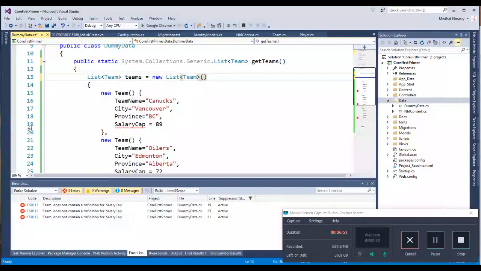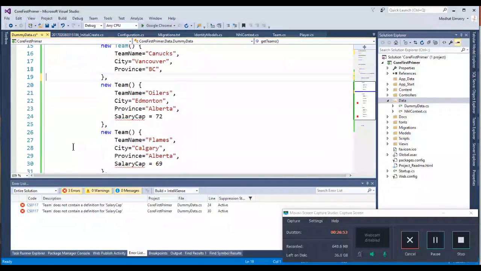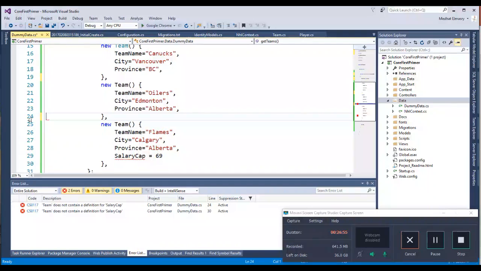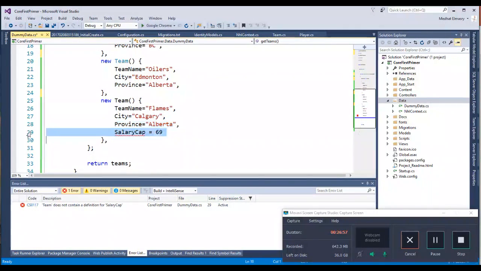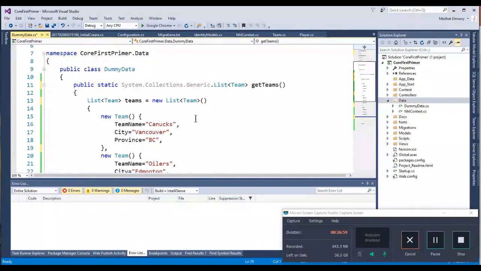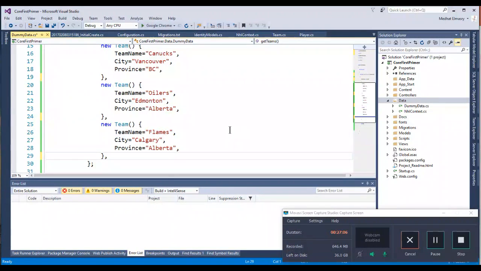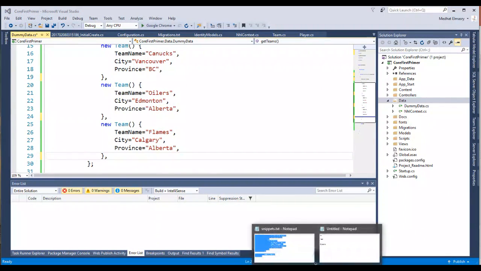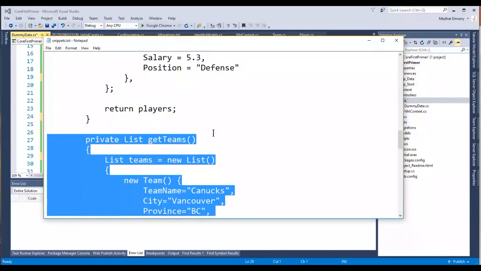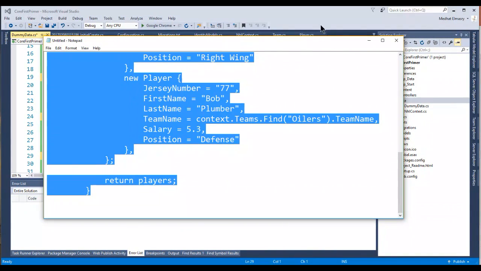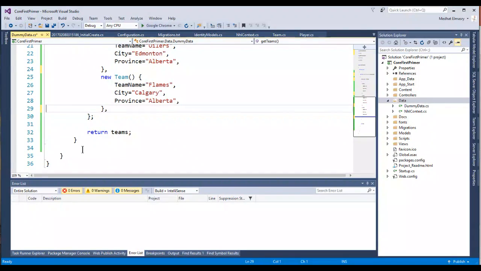So here, if you remember, I deleted the salary cap. So we don't need to have a salary cap. So this method is going to create for me 3 teams: the Canucks, Oilers, and the Flames, and their respective cities and provinces. So let me grab the players' data and paste it into my dummy data class.